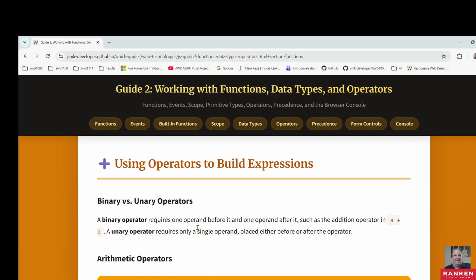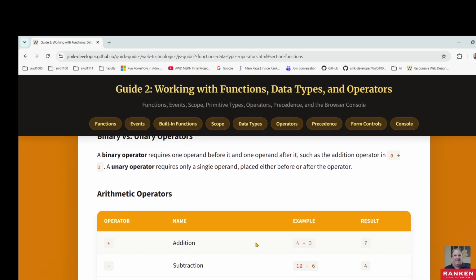Okay, let's look at using operators to build expressions. So binary versus unary operators, right? A binary operator requires one operand before it and one operand after it, such as an addition operator in A plus B. A unary operator requires only a single operand placed either before or after the operator. Okay, so let's look at some of these.